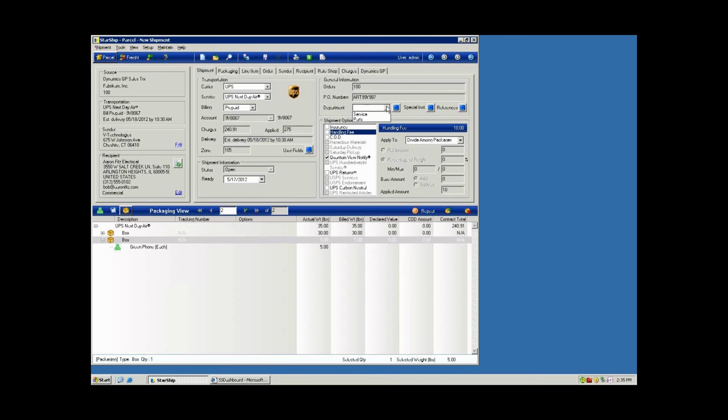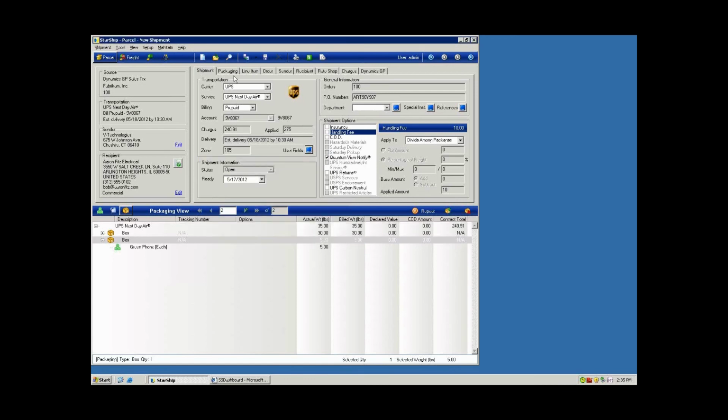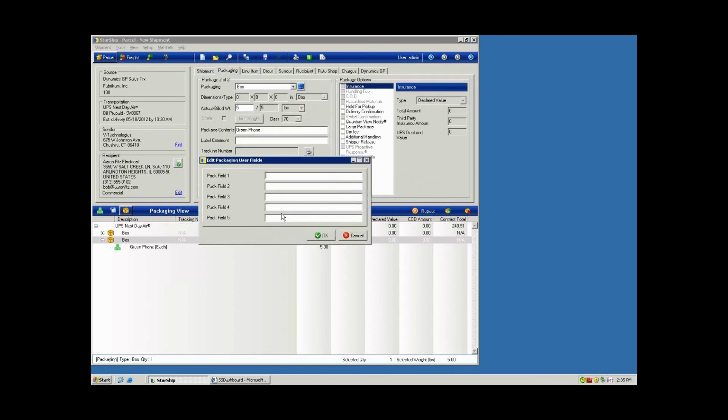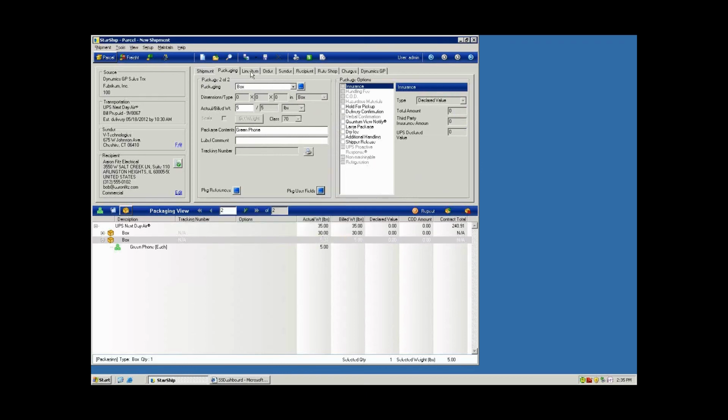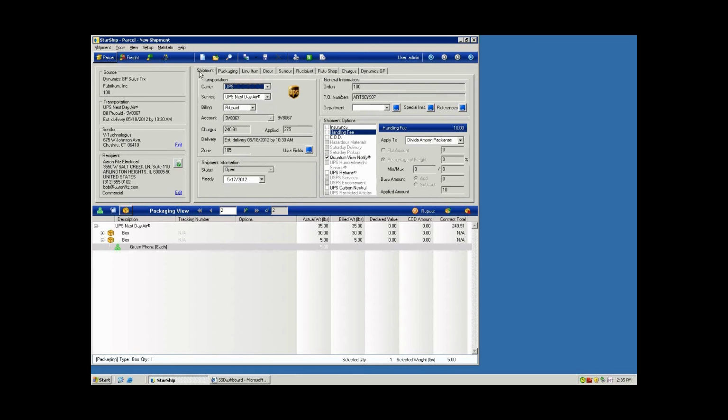You have a database of departments that you can build here, and this allows you to do some sorting on historical transactions if you want to sort by department. There are also user-defined fields, and you can rename these for any purpose that you want to designate them for. You have those at the shipment level. You also have them at the package level. If you're doing freight, you'll have 5 per pallet as well, 5 per item, and 5 per order. So you have several fields that you can use to scan or enter additional information as you're packing the shipment.